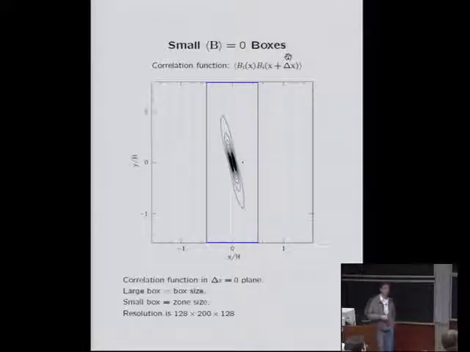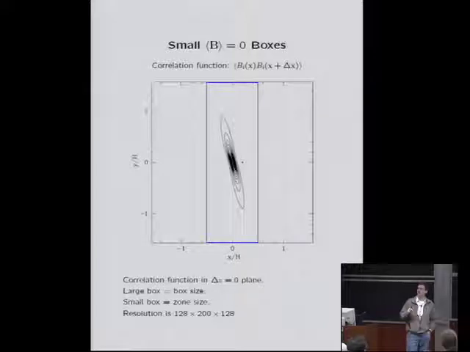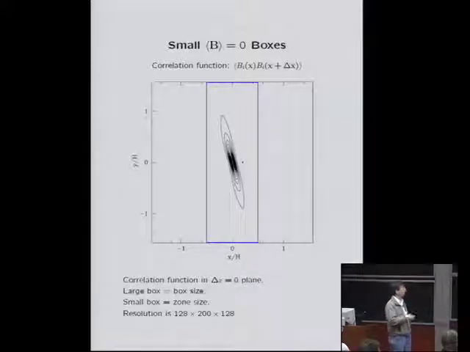Okay, so I'm going to emphasize a single aspect of the analysis of these shearing boxes, which is an examination of the magnetic field correlation function, because this tells us something about what a characteristic structure in the magnetic field looks like. And this shows the correlation function in one of these zero mean field boxes. This is a 1 by pi by 1 box.